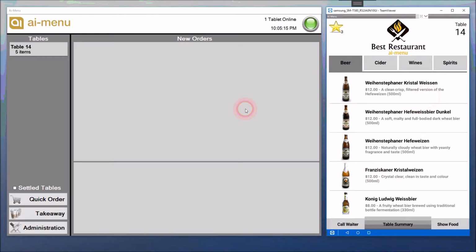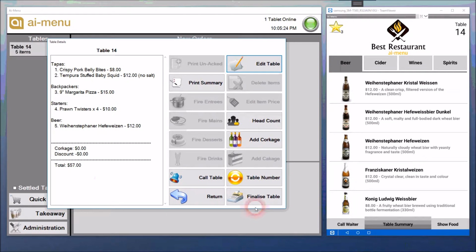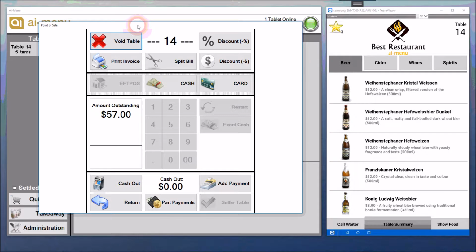Let's say they've come to the end of the night and they just want to pay off, so you go through to the table on the left hand side. The table comes up, we go finalize table. I'll go through all of these in a second, but if you go finalize table, that brings up the point of sale screen, and in here you've got options for discounting, options for voiding, split bills, cash or card, and there's also part payments options.